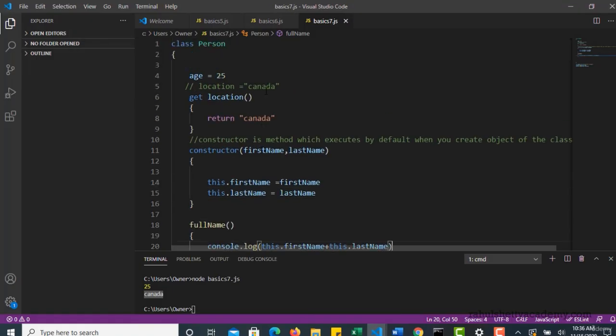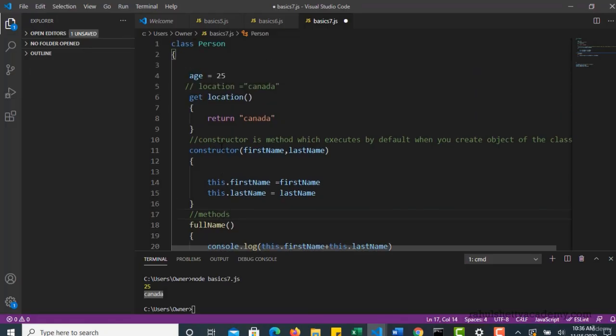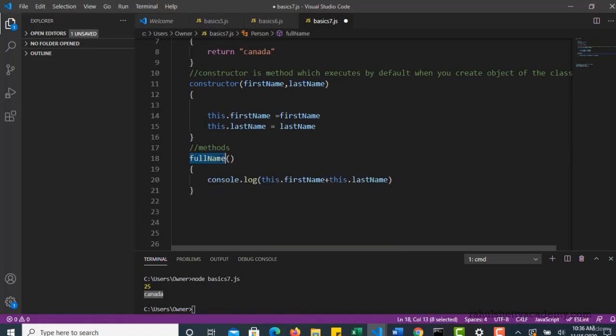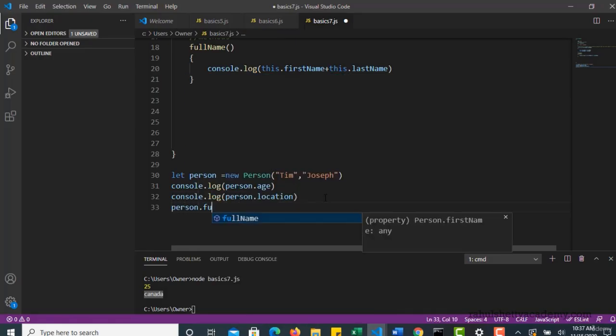right? So in a class we call these methods. Don't confuse between methods and property getters. If you see the get keyword here, that means we call them properties, right? If you have a method like this without any get or anything else, that means it's a method. Now to access this full name method, you have to say person dot full name and brackets, because this is not a property, this is a method.